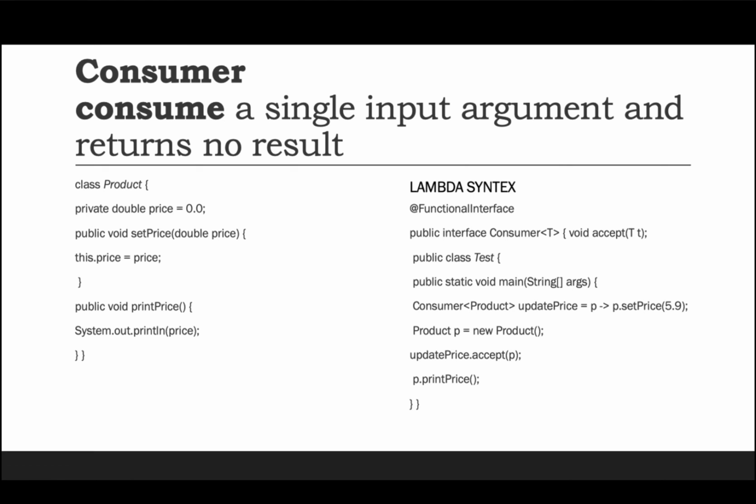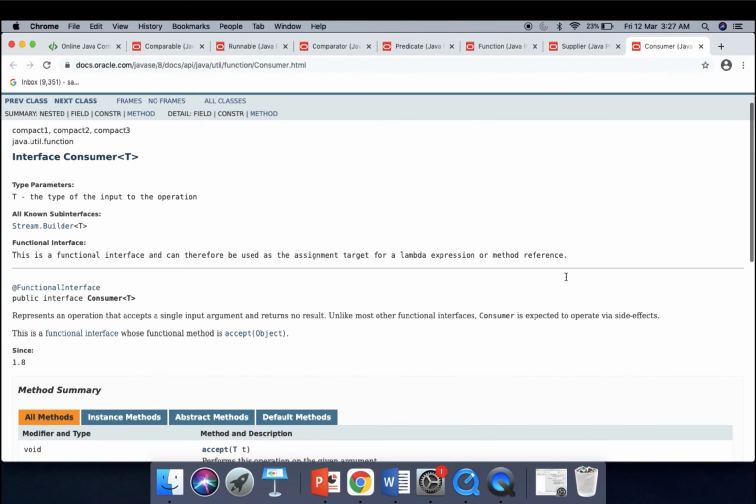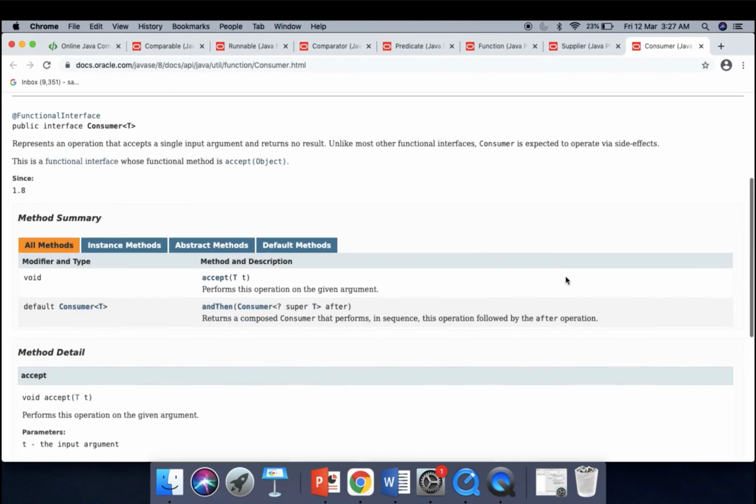It is a functional interface which consumes a single argument and returns no result. The Consumer functional interface is a functional interface and can therefore be used as the assignment target for a lambda expression or method reference. It has only one unimplemented method, accept, and one default method, andThen, to chain multiple consumers in a single result. So let me show you the code example.